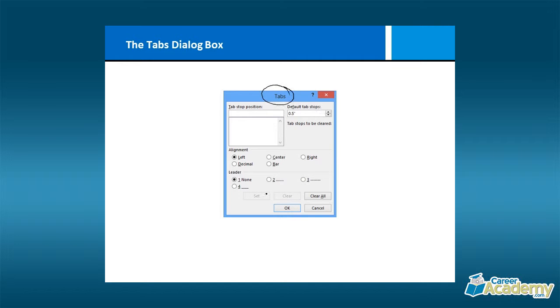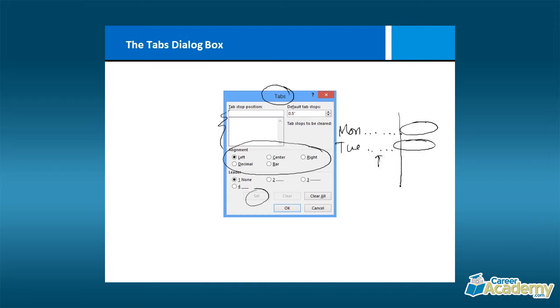You can pick a location and hit the Set button and add a tab, but you can also highlight any existing tabs. There are none listed in this particular box, but if you had tabs, they would be listed here. You can select them and change their alignment, or add what we call dot leaders. If you've ever seen a list that looks like this, Monday, and some information here, Tuesday, some information. Okay, that's called a dot leader, and that is leading up to a tab stop here.